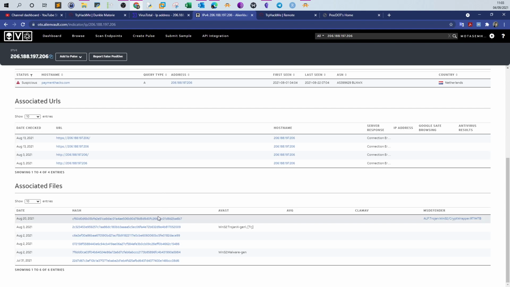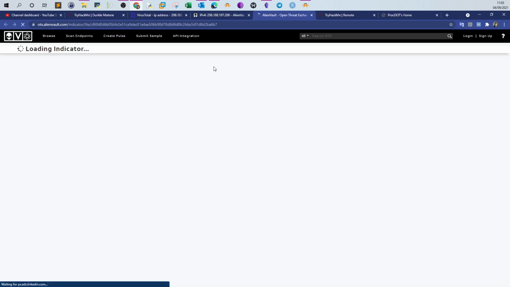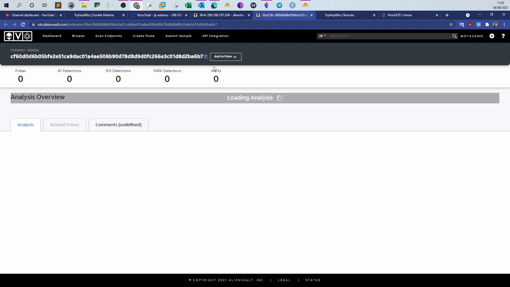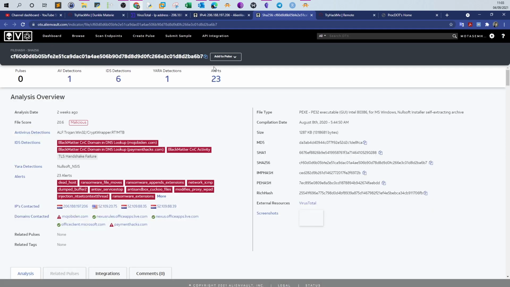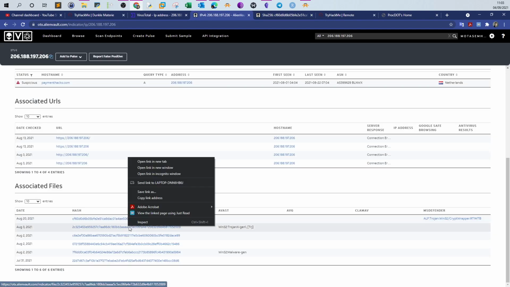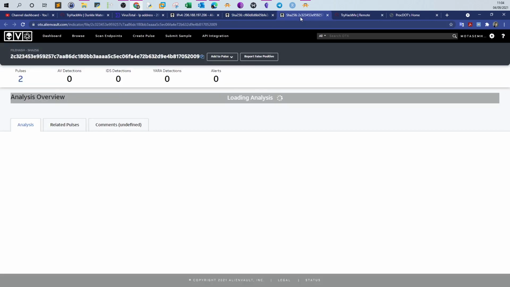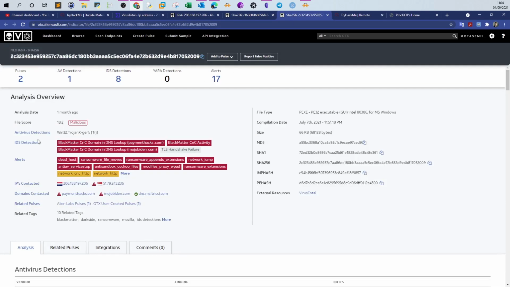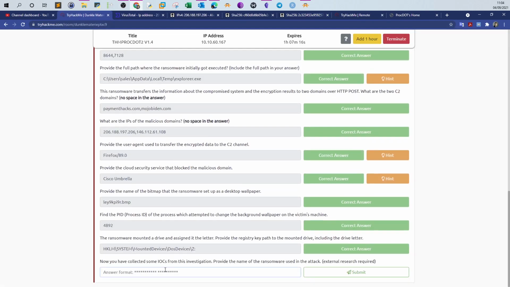Now, if you click on one file hash, the file hash, when detected, it gives you the name of the ransomware, or the Trojan, or the virus. IDS detections saying that it is BlackMatter. BlackMatter. Let's take a look at the next hash. Look at the IDS signatures. 2 pulses. Again, we have BlackMatter. So this is the ransomware name, I guess. BlackMatter.